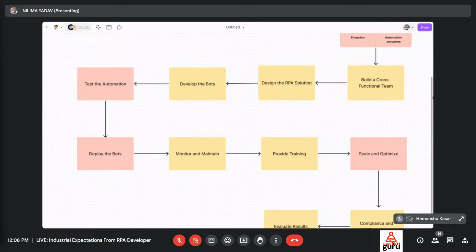Seventh step is develop the bots. Use the selected RPA tool to create bots that will perform the automated task. Configure the bots to interact with applications, databases, and other systems as needed.